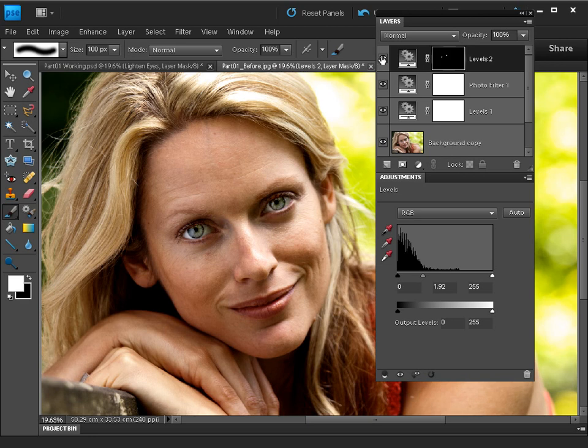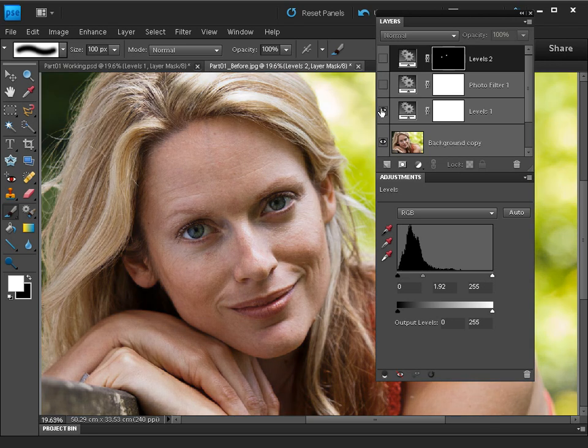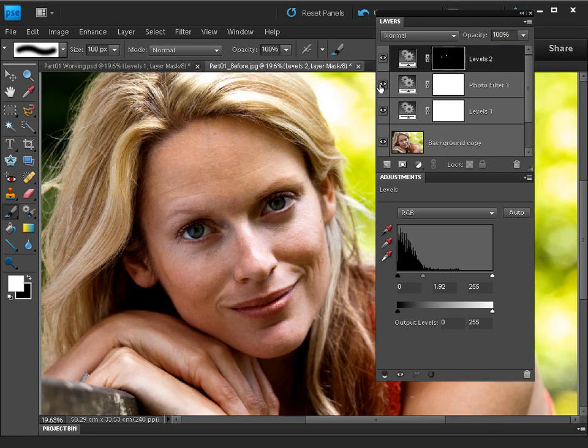Let me just turn this levels adjustment layer off. There's the before, turn it on again, and the eyes have it. Now the great thing about adjustment layers is they're non-destructive. You can turn them all off and see the original shot, so you can see the dramatic improvement you've made. You can also go to them and tweak the initial adjustments that you made earlier.